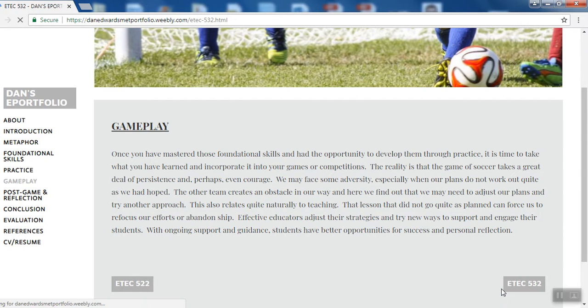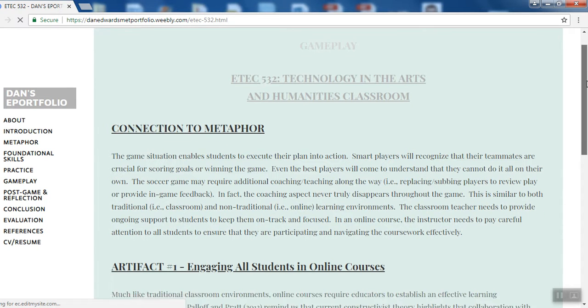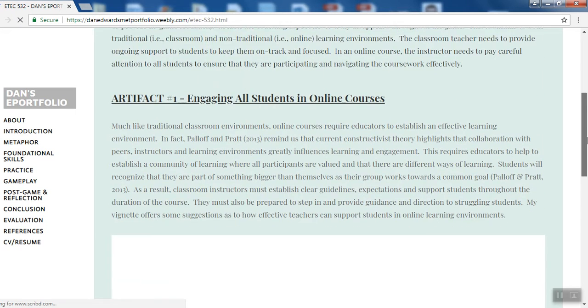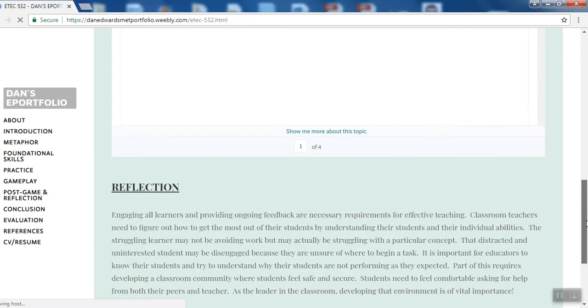Each page is set up the same way, with a slightly different color background to separate them from the main pages, a connection to my soccer metaphor, an artifact or artifacts, and a final reflection of my learning.